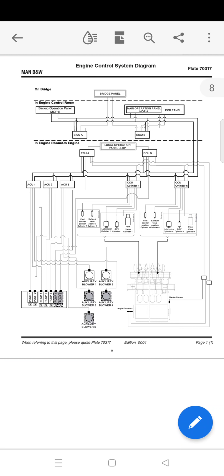Now, main engine start from local operating panel. In order to start, stop, and operate the main engine from the local operating panel, local control must be selected as the active control station.